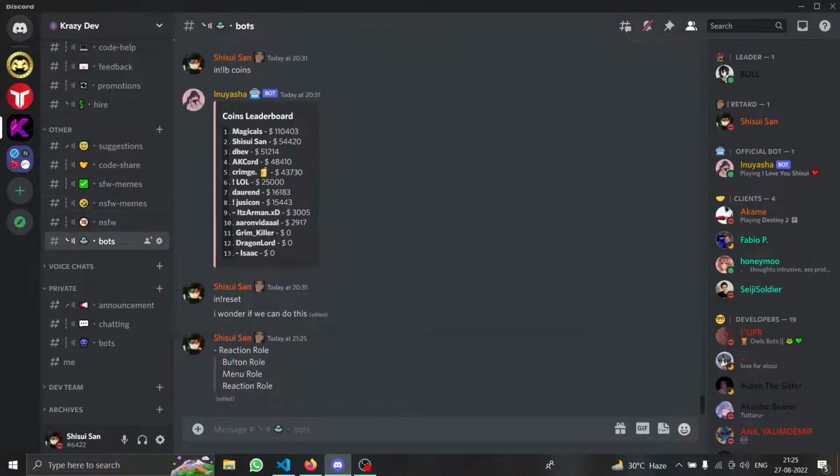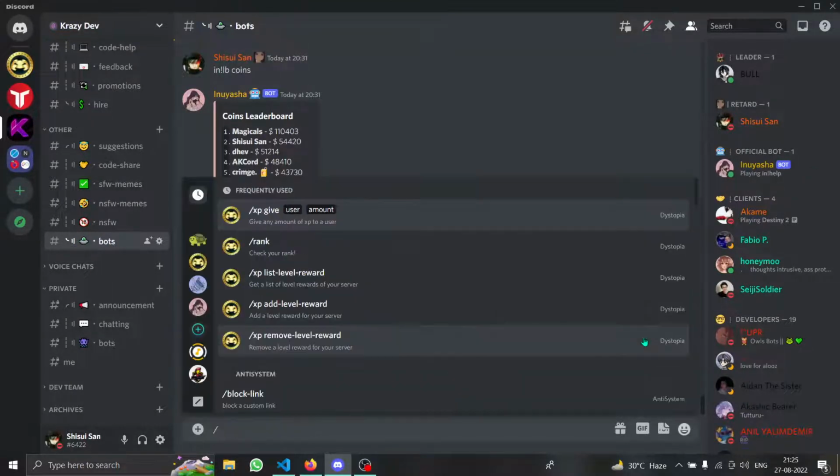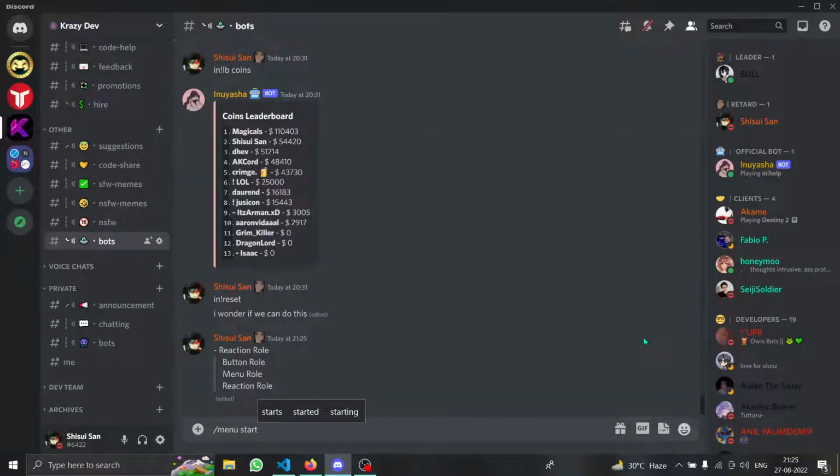So what you can do is your reaction role thing will have three types of features: button based, menu based, reaction based. And then you can do something like slash menu start, in which the person will give an id and it will give a type, and then the type can be menu or it can be button or it can be reaction.